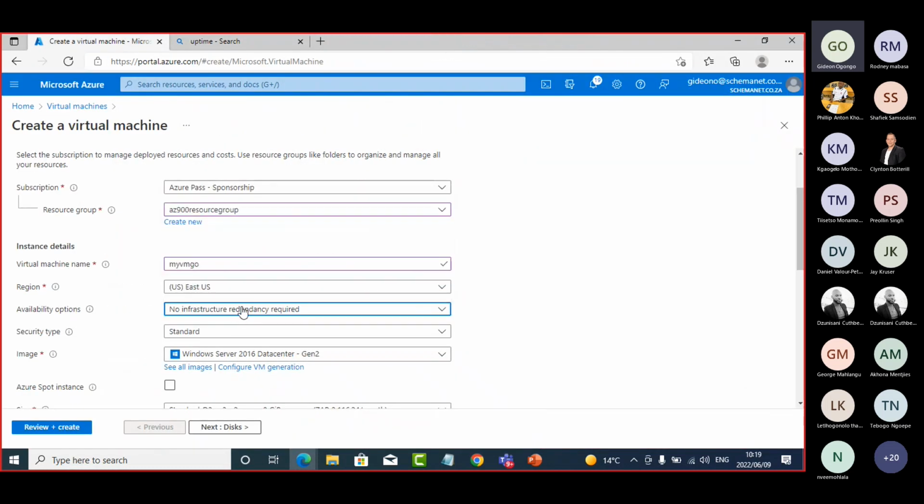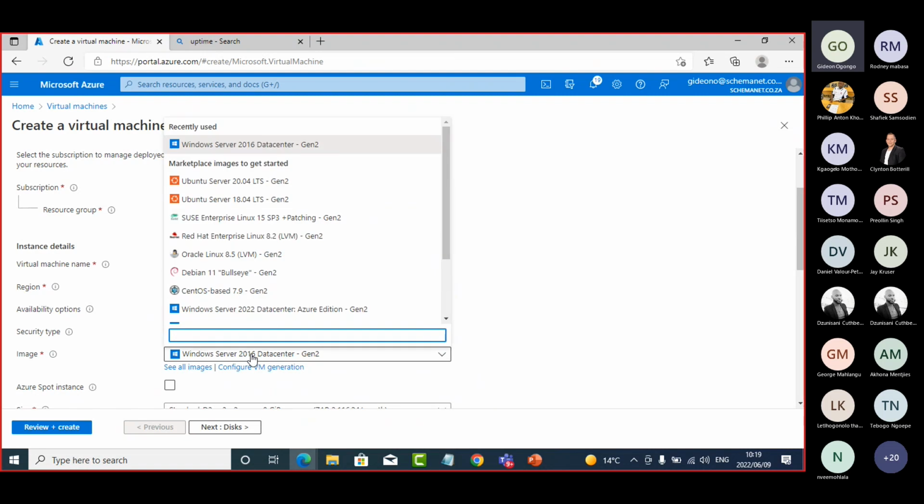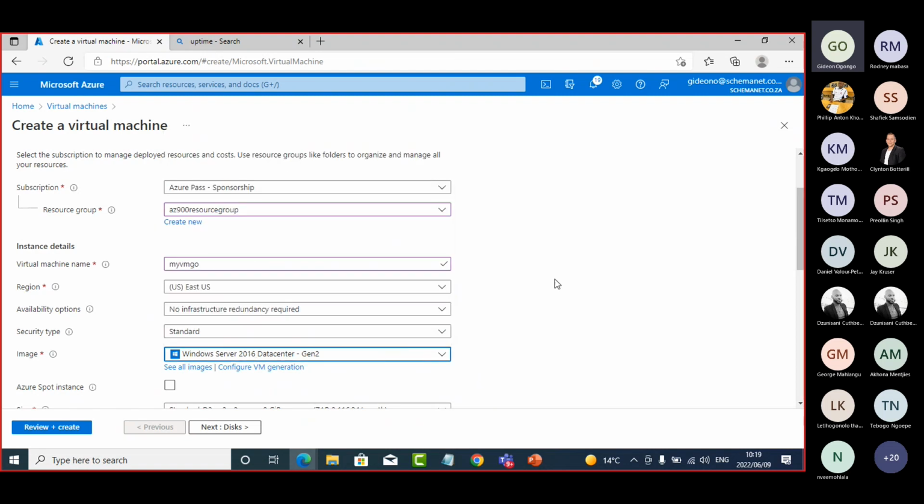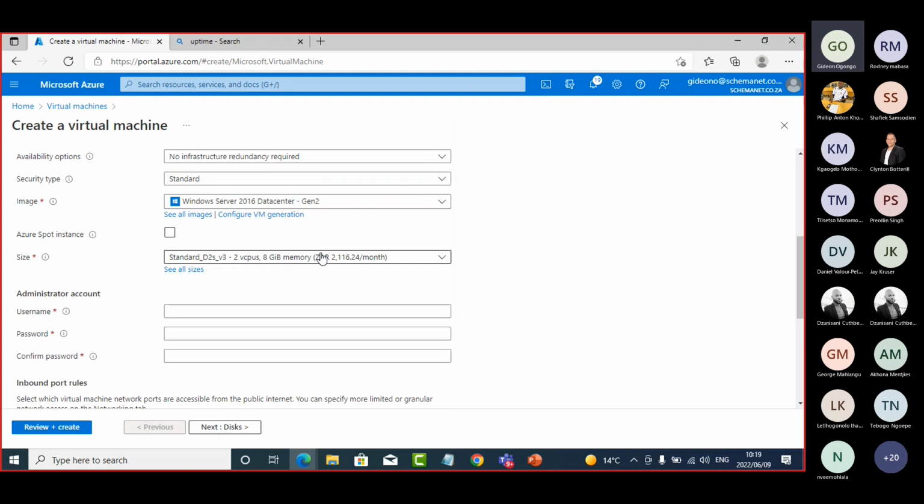So I'm just going to choose no redundancy here. And then the security type in this case is standard. There are other security options. I'm creating a Windows Server Datacenter. So it's more like a desktop machine, but this is for servers, for running applications. We're going to be hosting a website on that particular machine in just a moment.